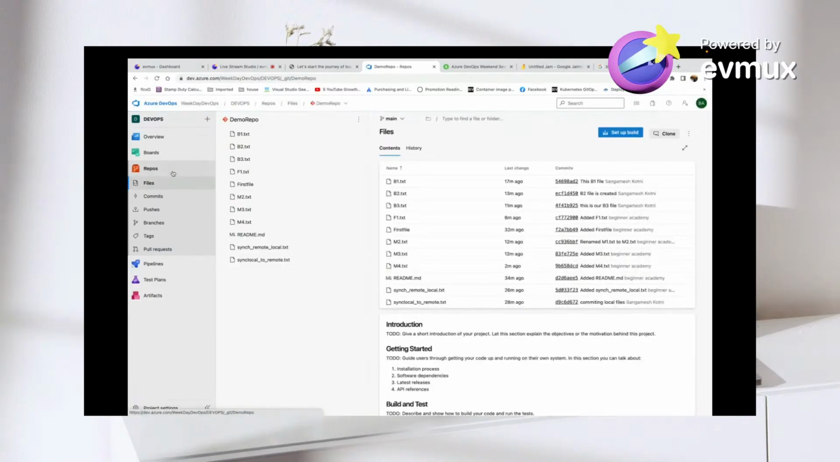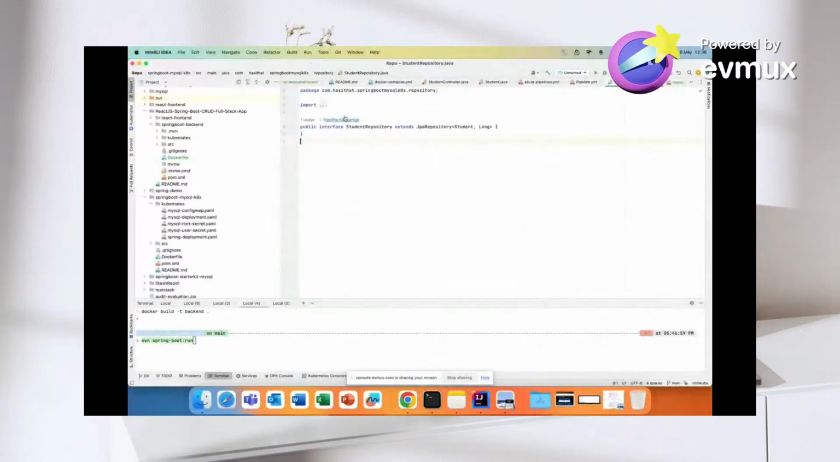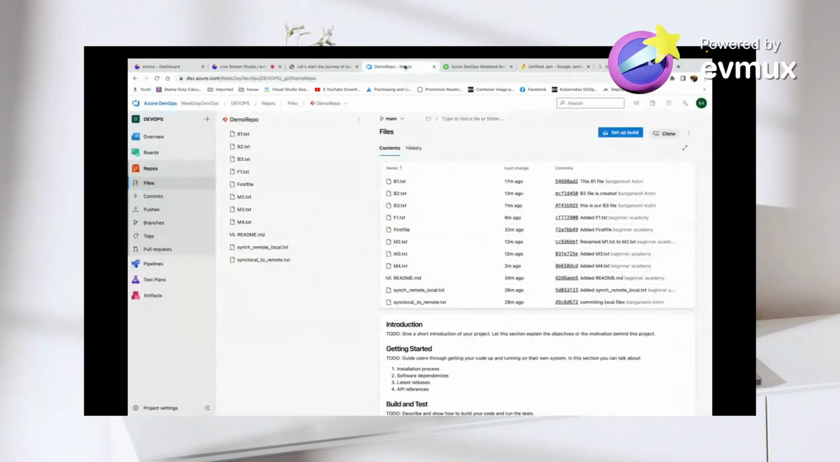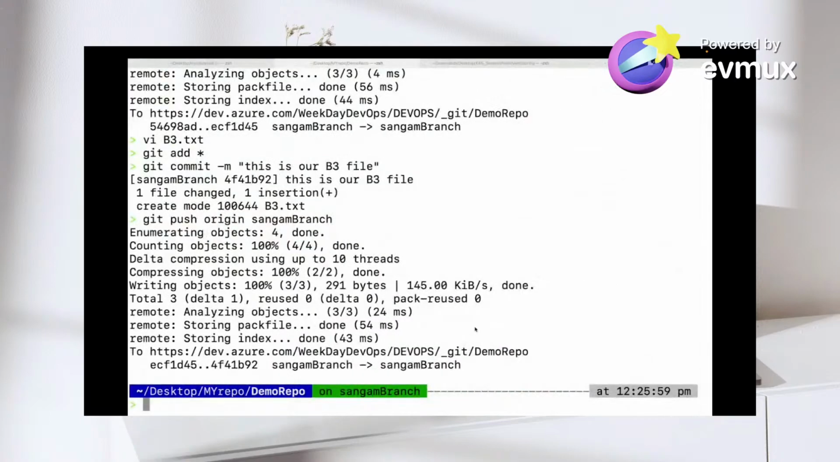If I go back to the files, the file merged from the feature branch, f1.txt, has been merged to the main branch. So this activity is also done. Okay. So now the last one is creation of m5.txt, that you can do via browser as well as via our local laptop.